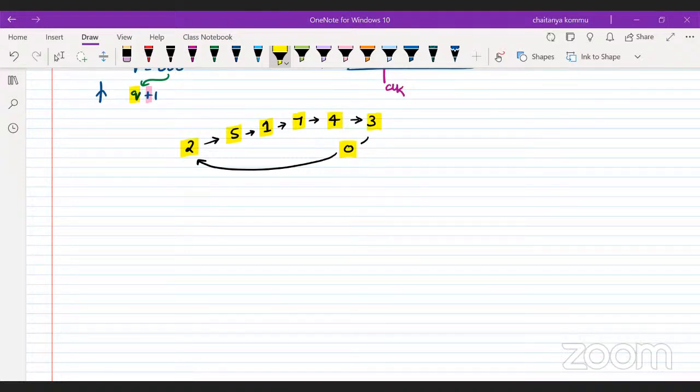I want to count this sequence. What we have seen so far is 0 to 1, 1 to 2, 2 to 3, 3 to 4, 4 to 5, 5 to 6, 6 to 7, and then come back to the original position. So this is a simple, normal sequence of counting.